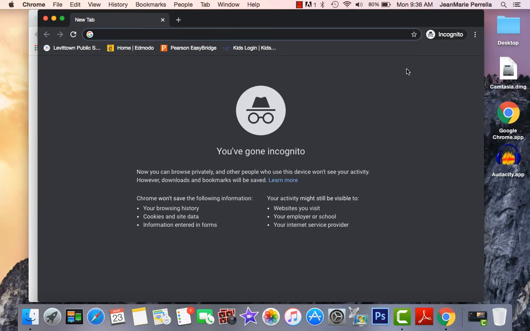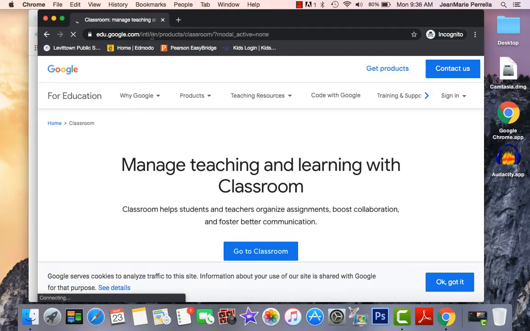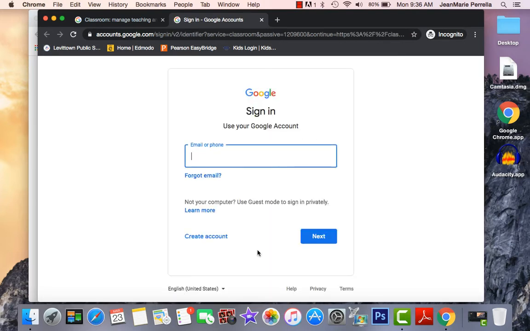To begin, I'm going to go up to my address bar and type in classroom.google.com. Okay. Once I land on this page, I'm going to go to Classroom. From here, it's going to ask me to sign in. Again, this is assuming that you haven't already signed into a Google account yet. At this point, I do not have my credentials that are associated with the school district, so I'm going to enter in my personal Gmail.